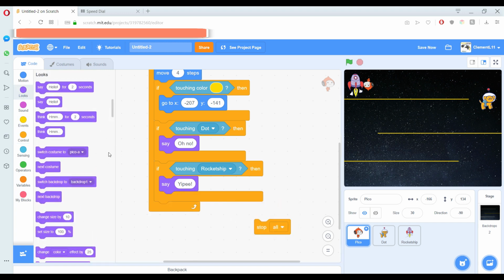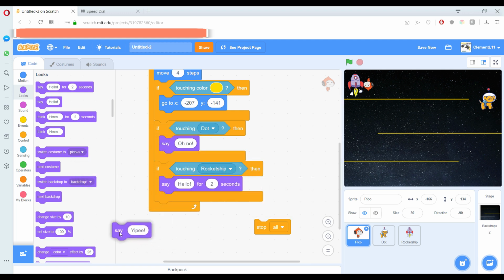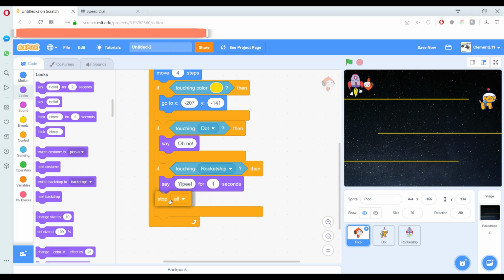So instead of just say, you can also do say for a certain amount of time. So I'm going to delete that block by putting it back into where I got the others from. So if I say yippee for 1 second, because the dog is chasing us, time is of the essence, then we can just put a stop all block and try again. Oop, I hit the wall there. I'm going to make it just about. Now this time, if you have a look at the game, you should see he say yippee for 1 second, and hopefully that's enough time, and it stops. Good.